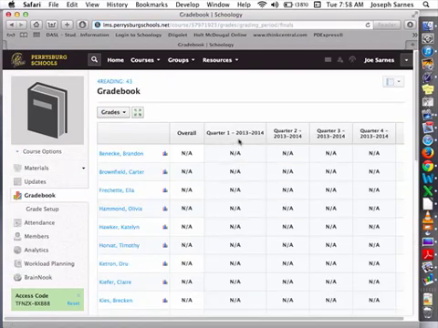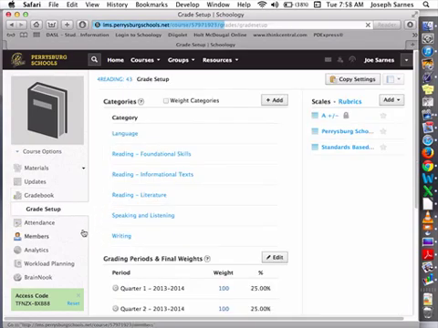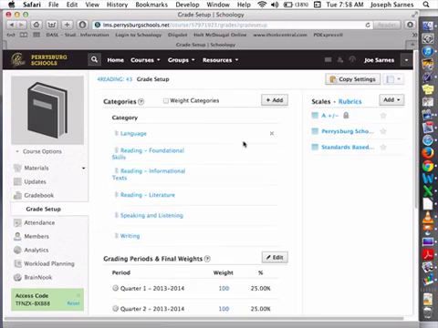And first of all, with the gradebook, you're going to see the quarters across, and then once we add an assignment, you'll see that in there. I want to show you the grade setup. This has already been done for you.